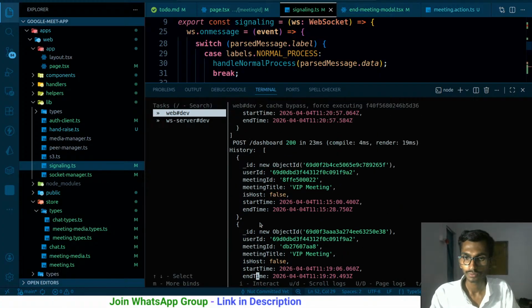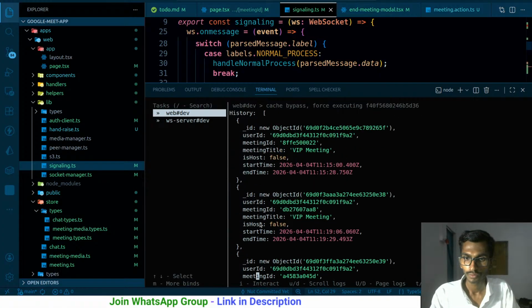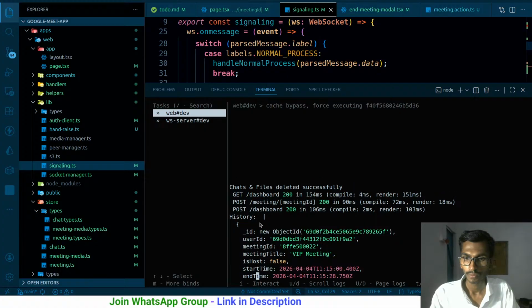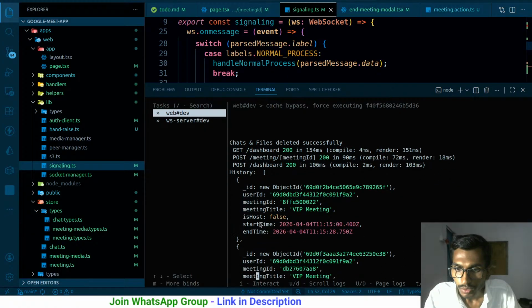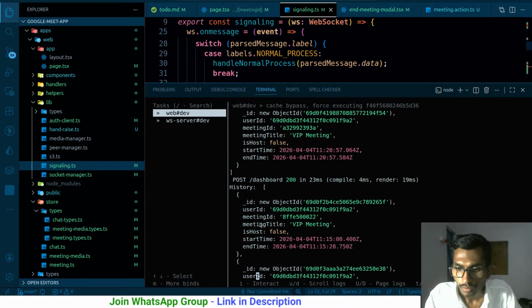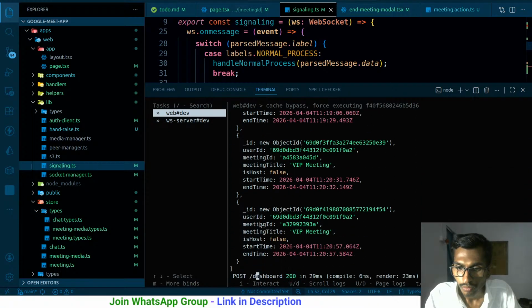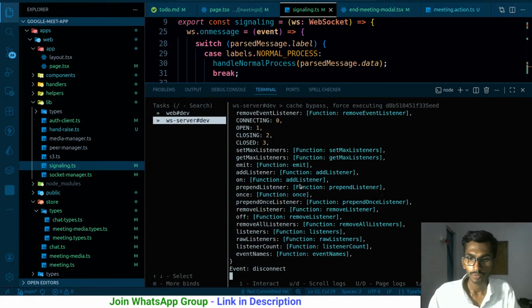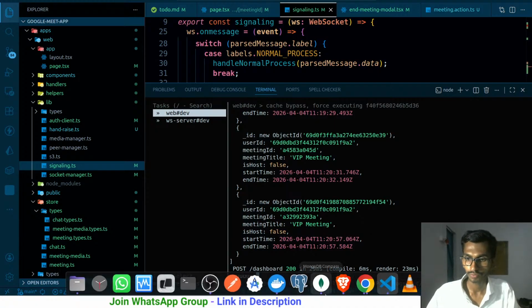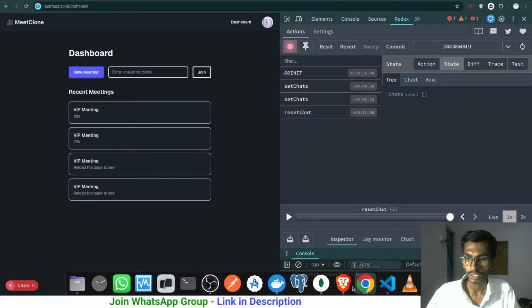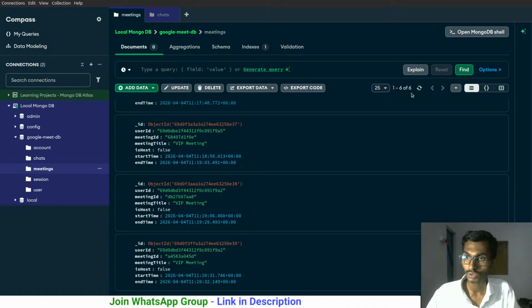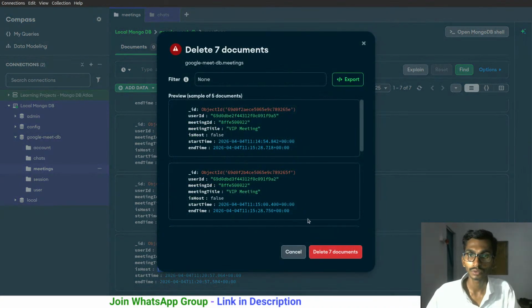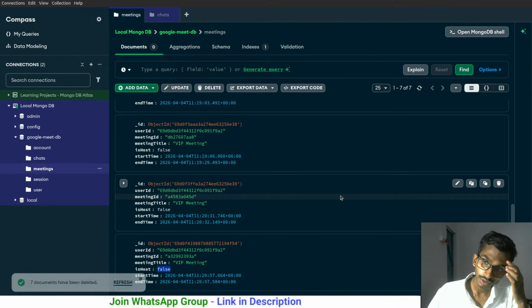Control Z. Chat files deleted, it is not really being saved. WebSocket server, I should be somewhere here. As the meeting has been ended, if I check this thing out, the last one, it is still false. Let me delete all the meetings. This is not getting triggered the last time.